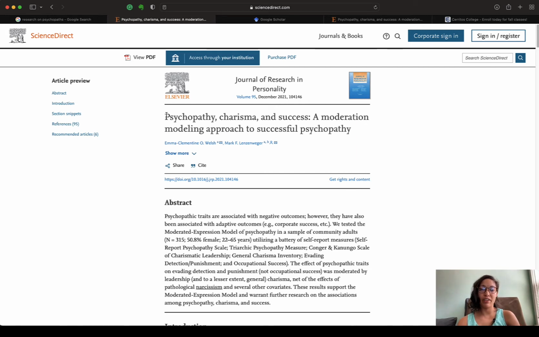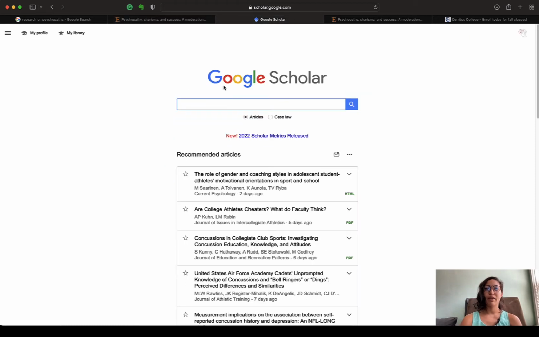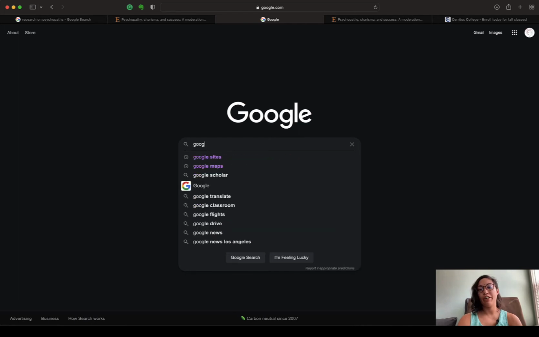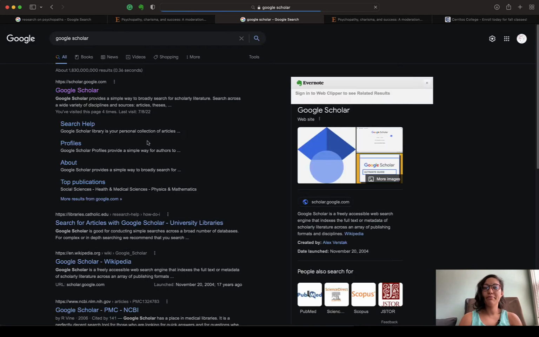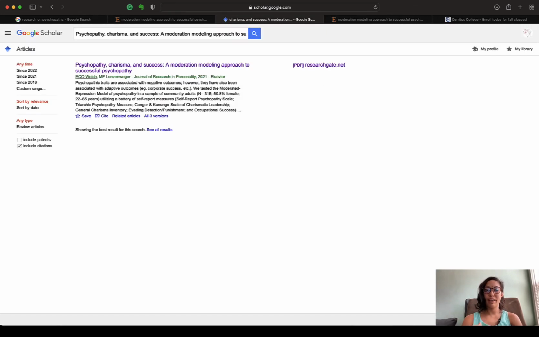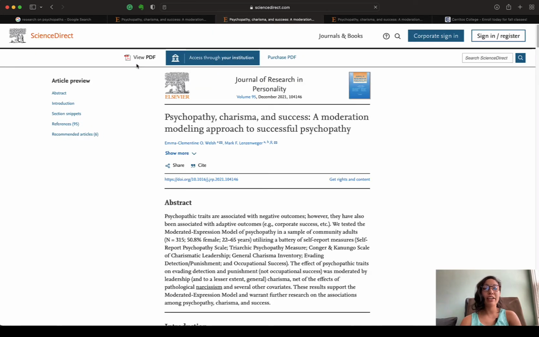That's our first method. So I'm going to highlight the title of this article. Then I'm going to go to Google Scholar. I'm just going to write Google Scholar, and then it pops up. Great. And then I paste the title and I search. Now, if you click the link of the title of the article, oh great, it takes me to the same thing where I don't have the full article.